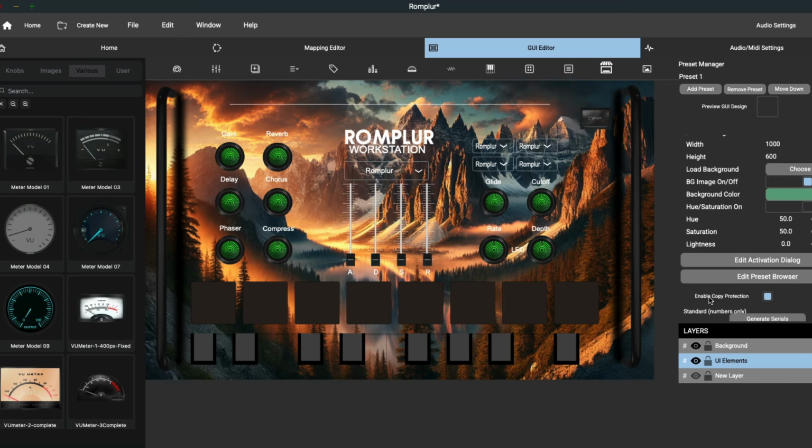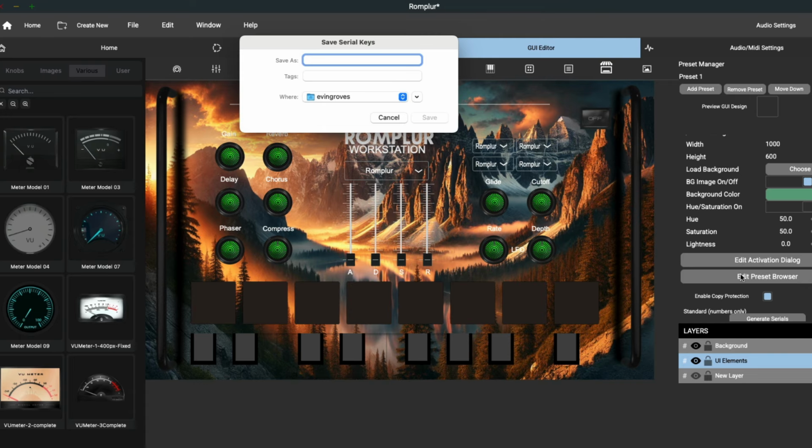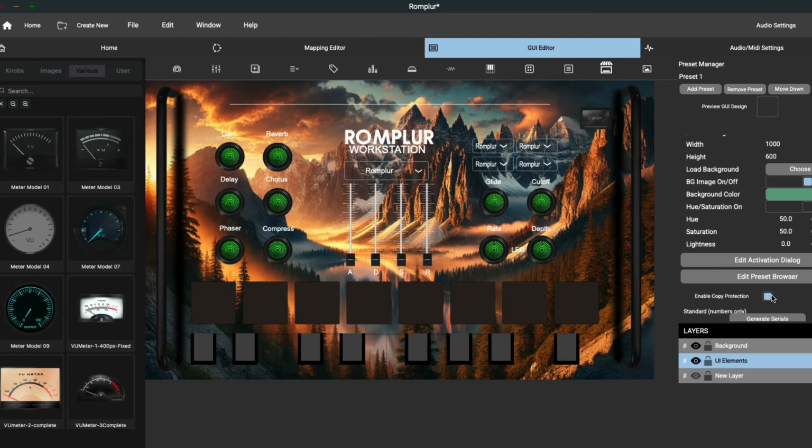When you click enable under copy protection, you can click under generate serials, and you could distribute these serial codes to your users via your websites. You can have different modes under here. I like to just keep it on standard numbers only, but it's totally up to you. So get creative with Romplur.